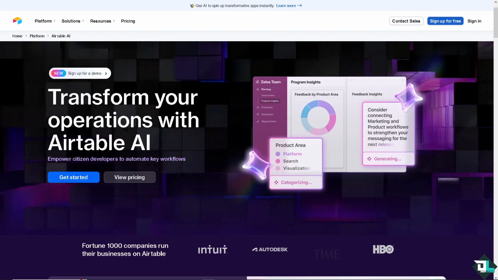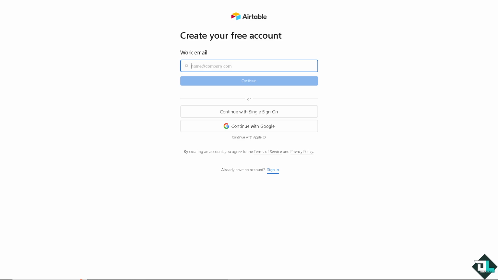Now, the first thing that you need to do is to log in using your credentials. If this is your first time here on Airtable, I want you to click the sign up option. And from here, just follow the on-screen instructions and you're good to go.